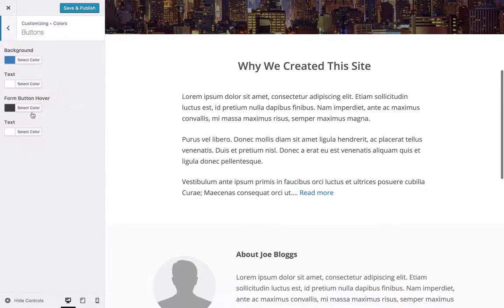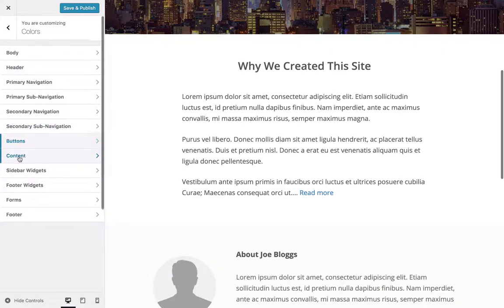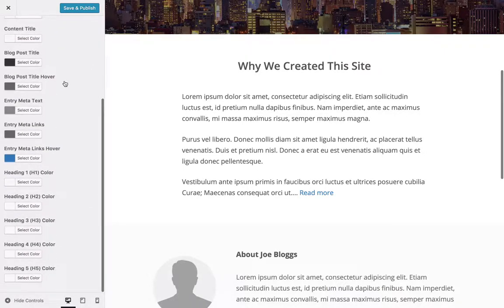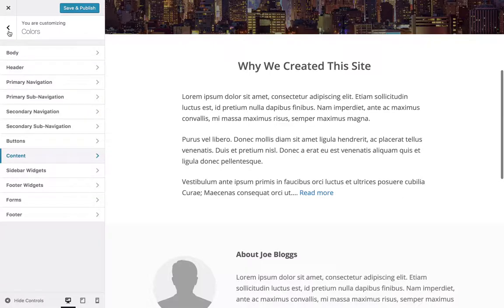Again, buttons, you want to change all that. Content, this is where you set your heading colors as well, so this is really useful. So again, very, very straightforward. I'm going to go back to the main menu.